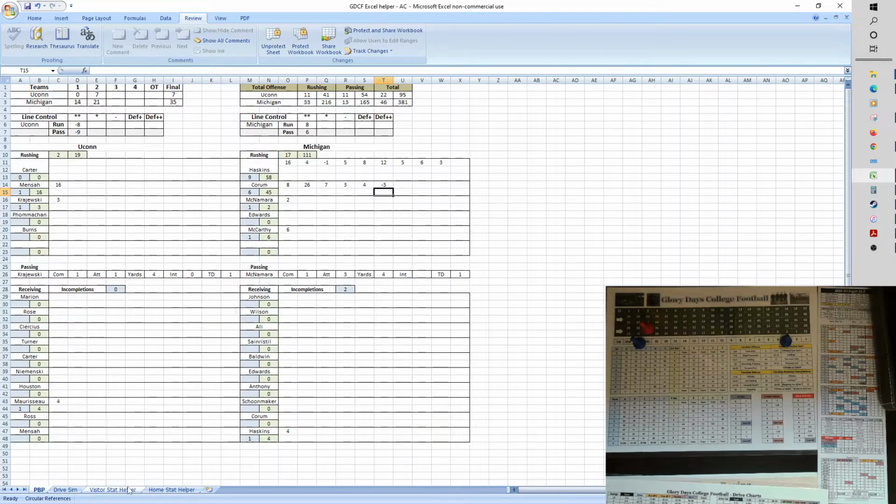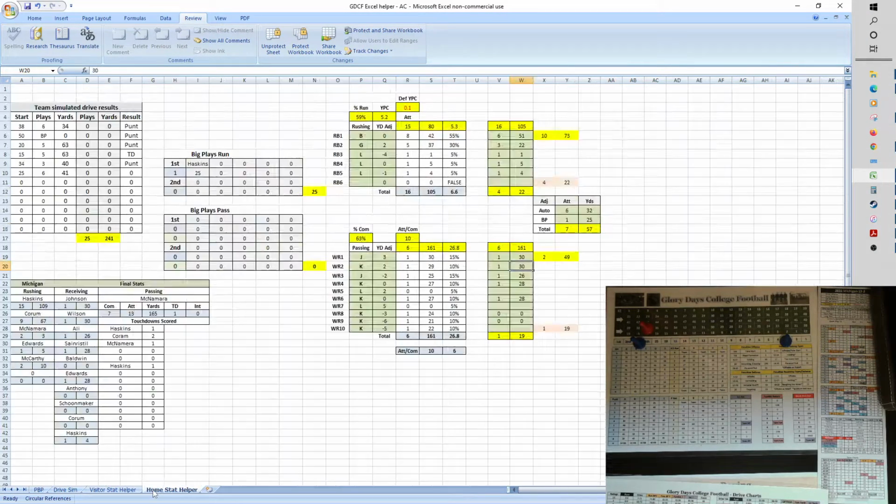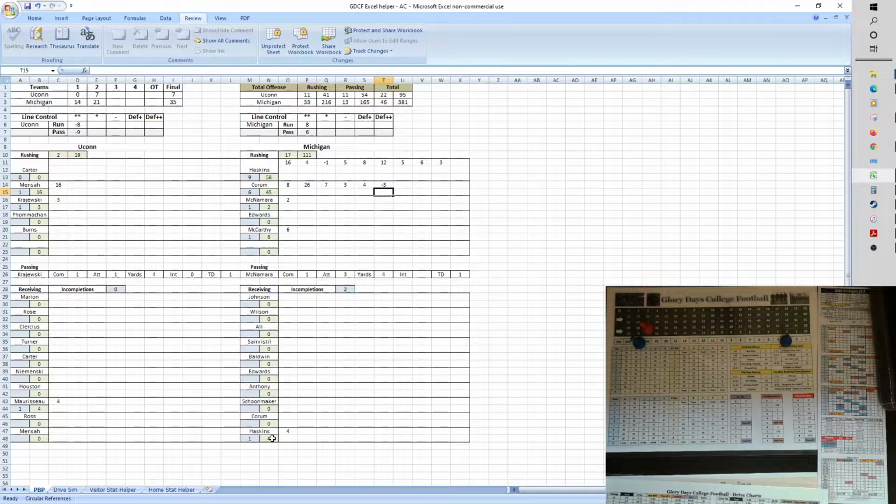here. And of course, that even carries over to the home stat helper here, which again takes that into account, and we'll come back and have to adjust that further at the end of the game to take the simulated portion in. But just to give you an idea of how everything plays out and ties together in the helper.